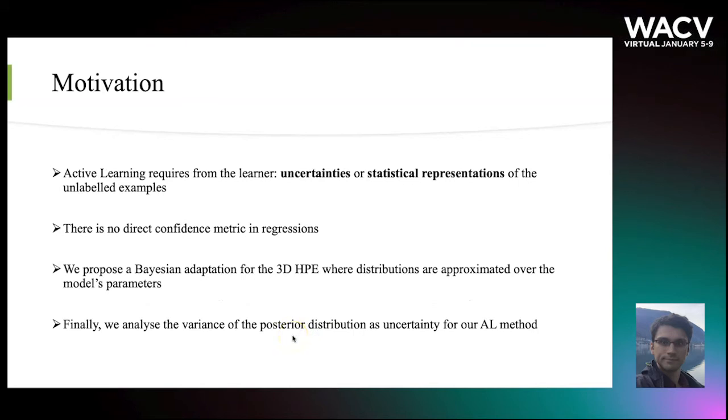As active learning requires certain information from the model regarding the unlabeled data, we identified that there are no direct confidence metrics for regressions. Hence, we proposed a Bayesian adaptation for the 3D hand pose estimator, where distributions are approximated over the model's parameters. From this, we further derive the variances of the predicted posterior distribution. Finally, we include those uncertainties in our proposed sampling.